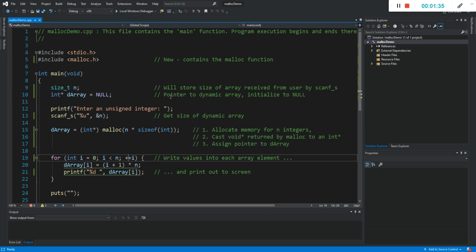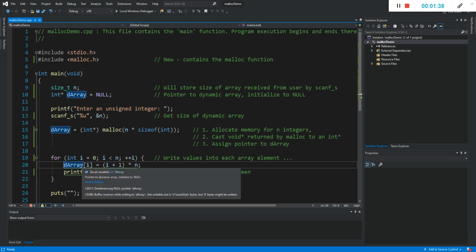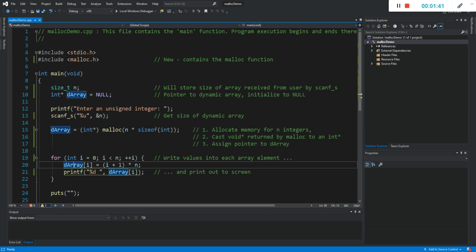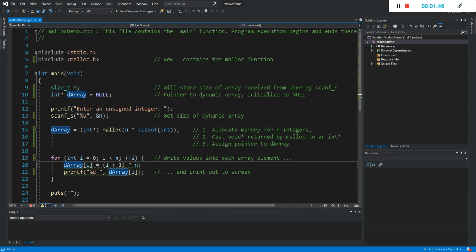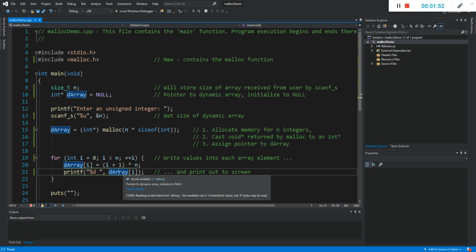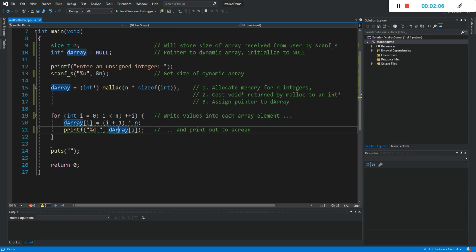And inside the for loop, in the first line, we initialize each element of D array to i plus 1 times n, and then print out the value of D array. Following that, we just add a new line character using puts for better output formatting, and that's the end of the program.